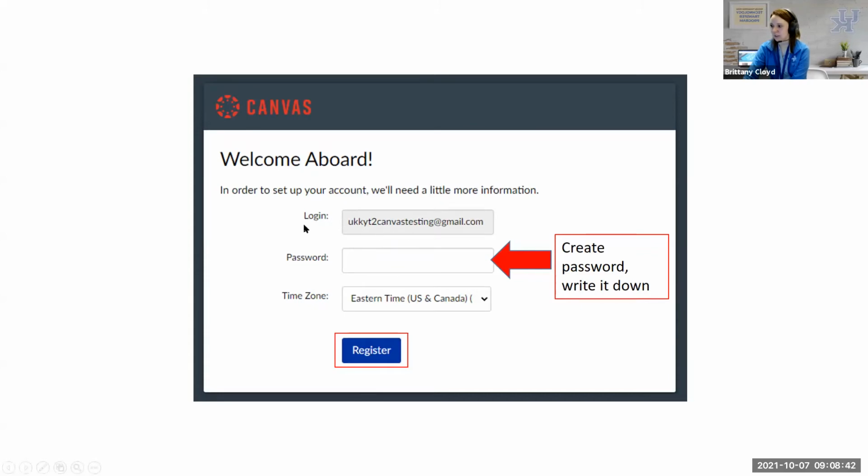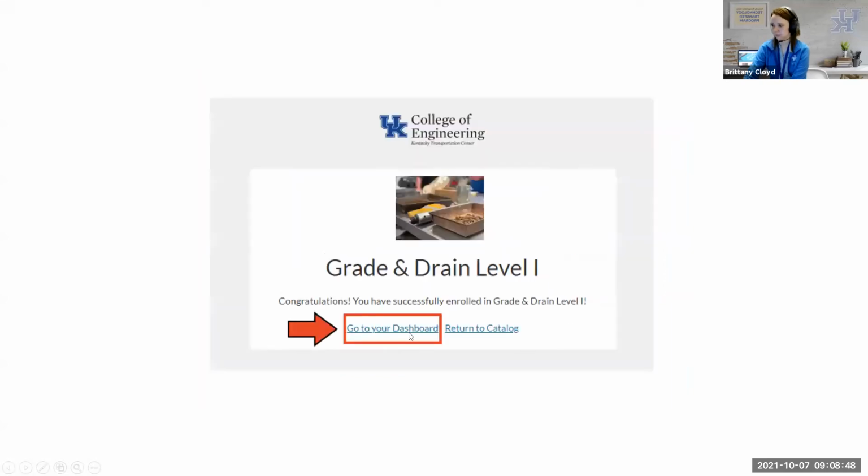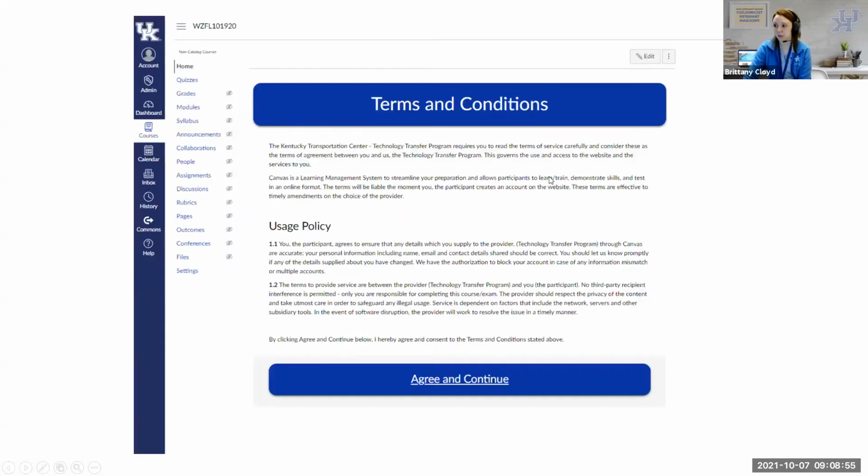So you'll have your email that logs you in. You'll establish a password and then you'll hit register. And then you have created your account. So then you can go to your dashboard. That is where you'll see your courses and you'll be able to navigate through there. And your dashboard looks like this.